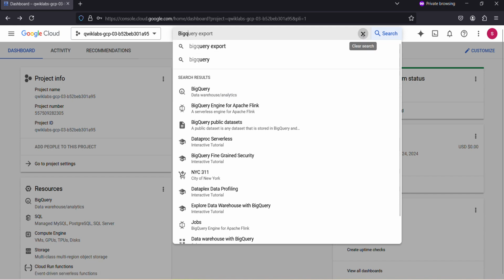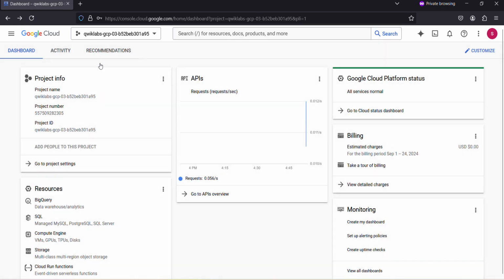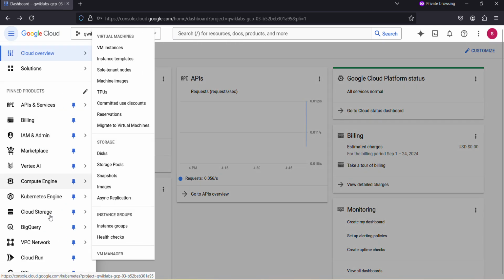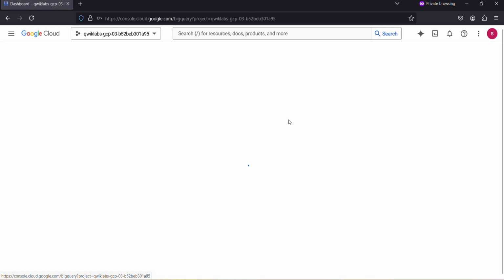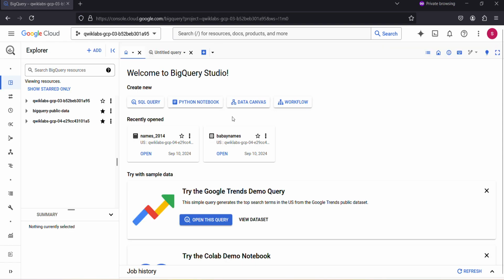So for now, just click here, click on BigQuery. Now as you can see, the screen appearance is changing. It's taking time, so I'll pause it. Now we have successfully navigated to BigQuery Studio.